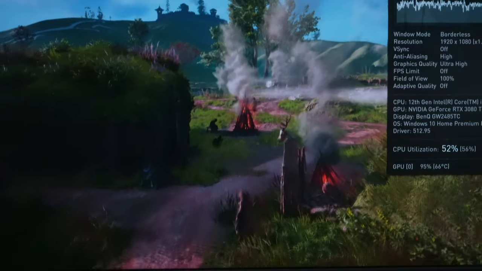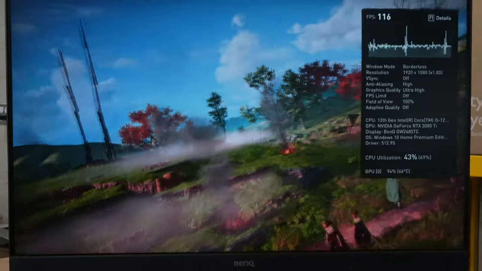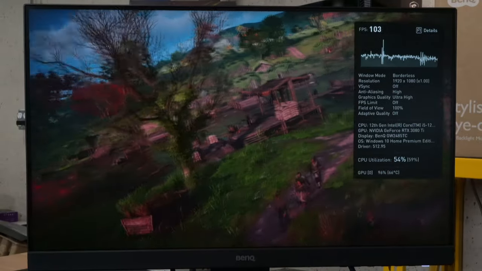We got smoke, we got fire, shadows, lighting, clouds, really vibrant and rich tree colors in the back landscape.